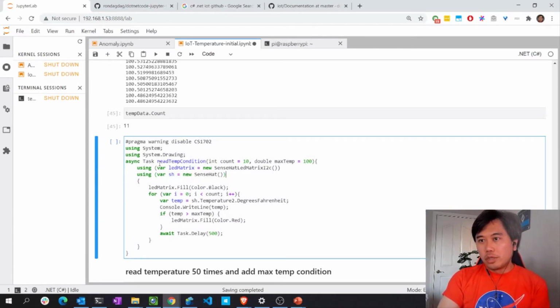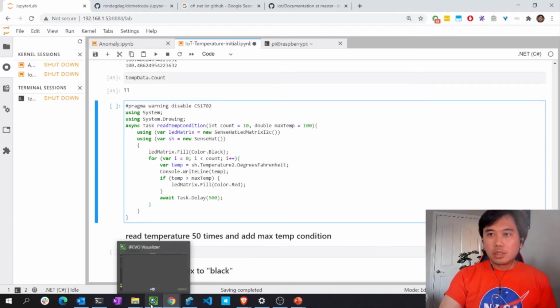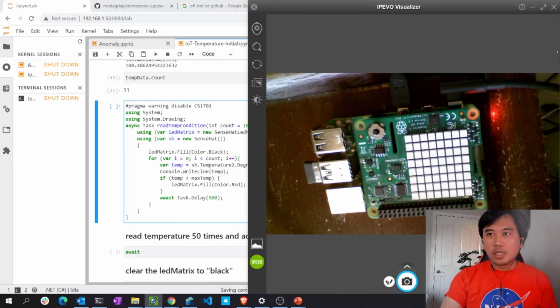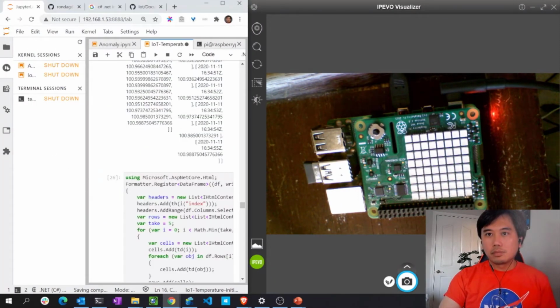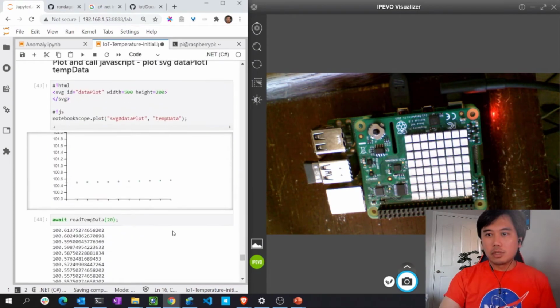Okay, so for this next one, I want to read the temperature, but I want to specify a condition. So if the temperature is more than a certain degree, I would alert. What I'm doing here is changing that LED matrix to fill the color with red, setting it up as an alert. So I'll make sure we'll be able to see that when it runs. Scroll down a little bit on here.